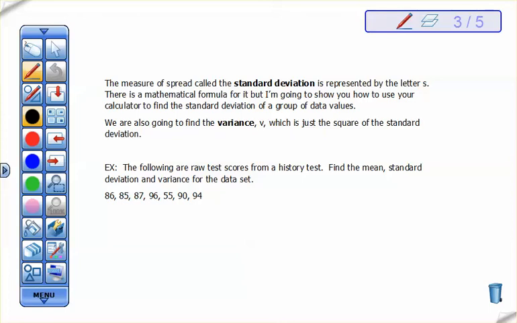All right, some other measures of spread that we need to talk about are called the standard deviation and the variance. And these are extremely important whenever we're talking about statistics, because the standard deviation talks about how far away from the mean you are. Now, we always use the letter S for standard deviation, and we always use the letter V for variance.